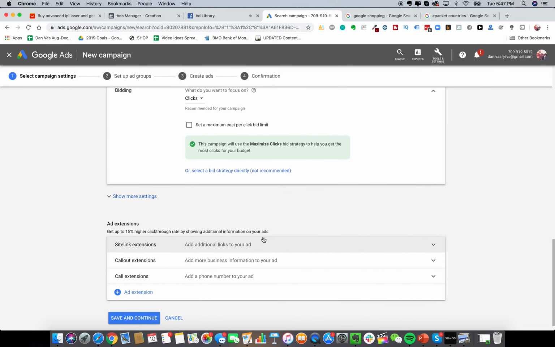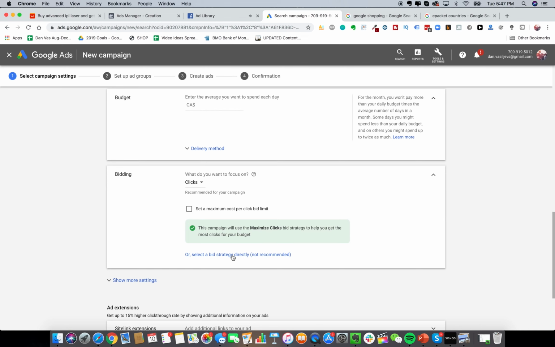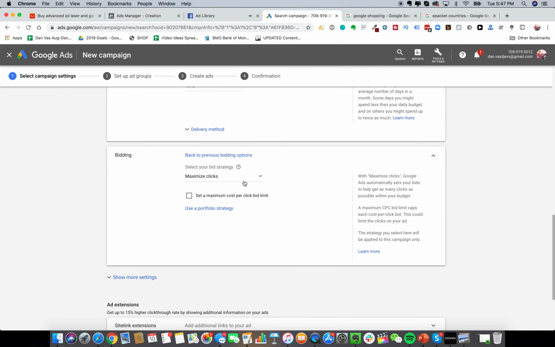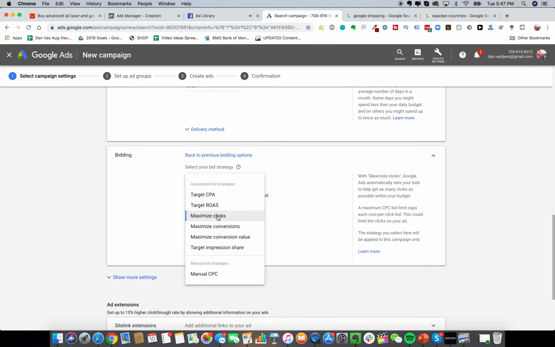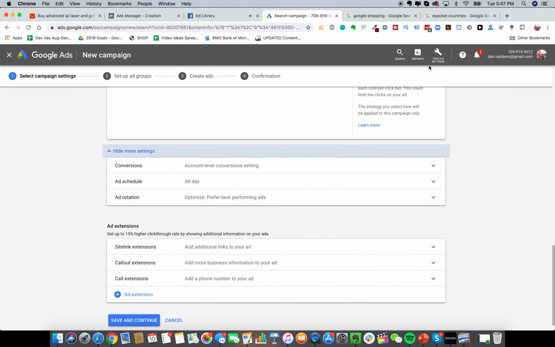And so we go down here and then set a maximum cost per click bid limit. For this, I'm not going to set a maximum. I'm just going to let Google do the bidding strategy. And so there you go. Maximize clicks is always better. So maximize clicks. And then conversions, you can set those up.